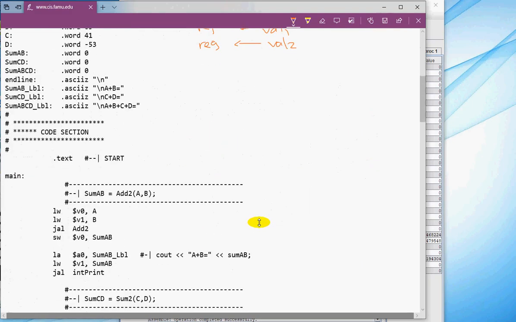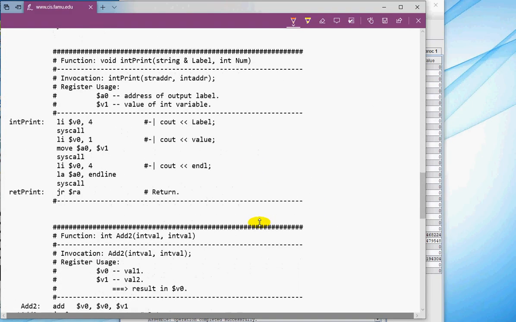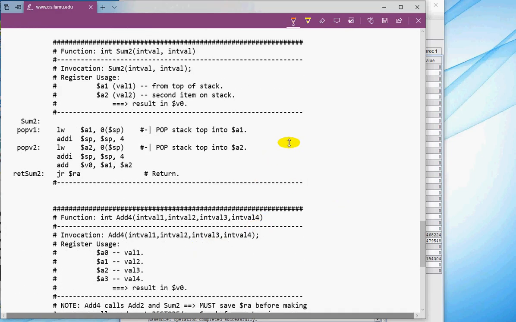So let's take a look at what the code looks like. I'm looking for add sum2. Now again, the documentation for sum2 says that inside the function I'm going to use A1 and A2. A1 is going to be the first parameter. A2 is going to be the second one. And once I retrieve the parameters by popping, all I do is add the two values together, store them in V0, and return. And the subroutine is completed.